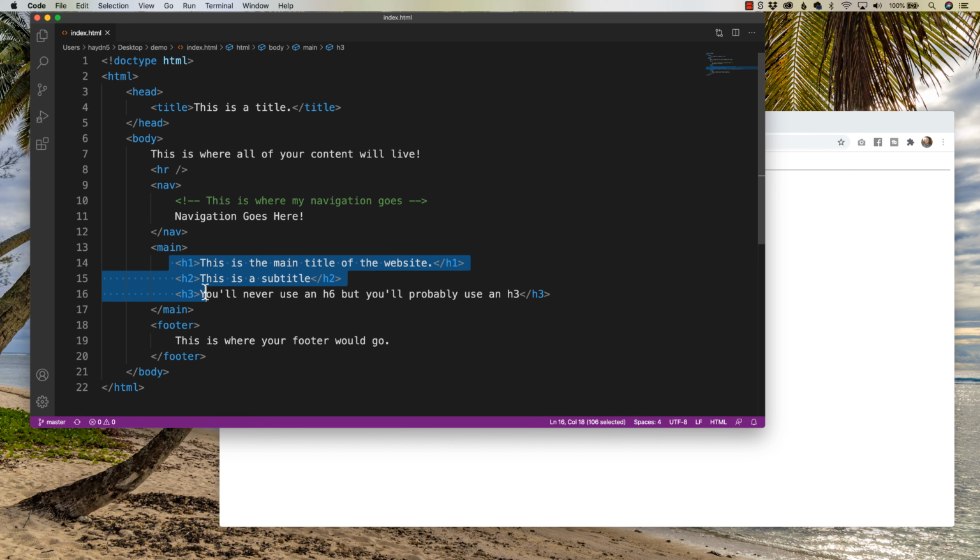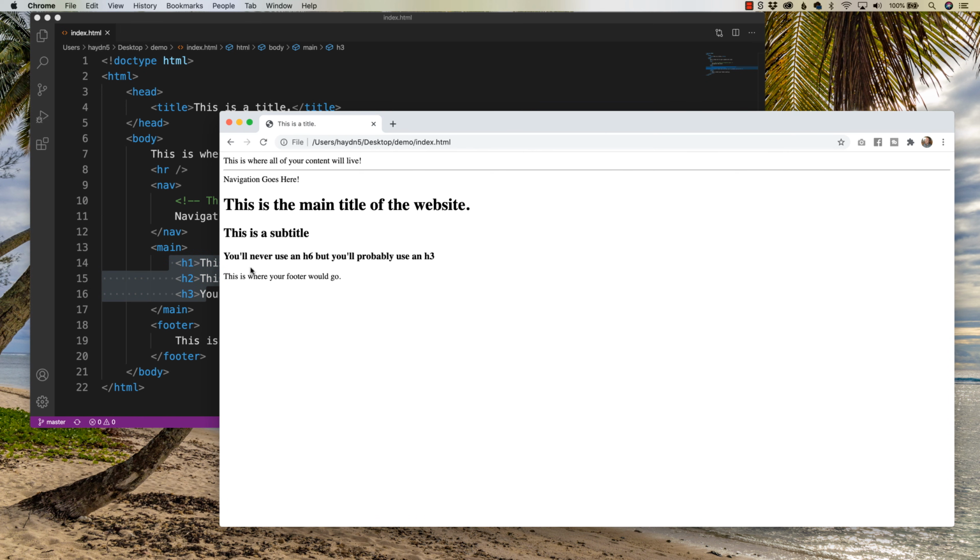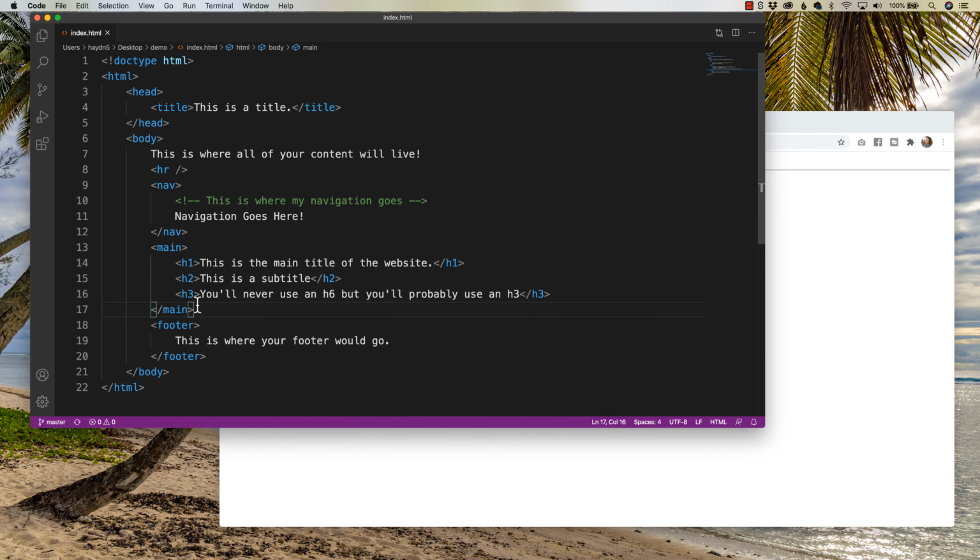And if we save this page, making sure I didn't do any changes, and we take a look at it, we have this is the main title of a website, this is a subtitle, and of course you'll never use the H6, but you'll probably use the H3. You can use as many tags as you want, even though I recommend using basically only one H1 if possible, because that's like a chapter title of a book. There's only really one chapter title, but there's a lot of subtitles as well.